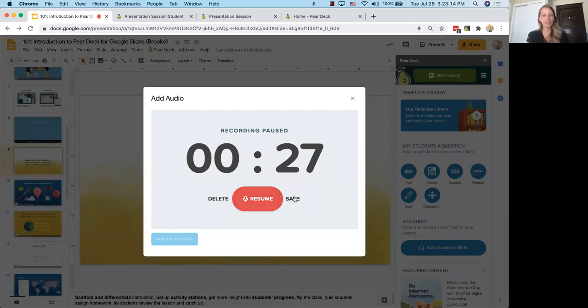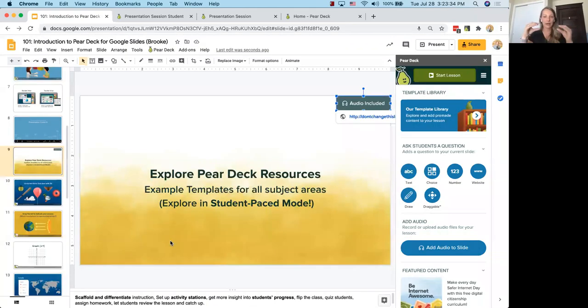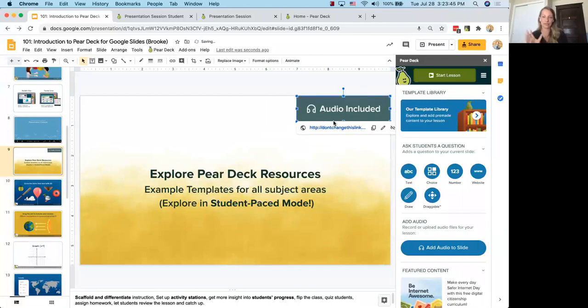All I'll do is click this red resume button. Then I will click save once I'm satisfied that I've recorded everything. You'll see that I have my recorded audio file here, so I can listen back to it. I can delete and start over, but I'm going to add this audio to the slide. Once I've added the audio to the slide, a little text box prompt will be included up here in the top right-hand corner. And you don't actually listen to the audio from here, but this is the indication for students that there's audio included for them to listen to. And they'll be able to do that from their student screen.